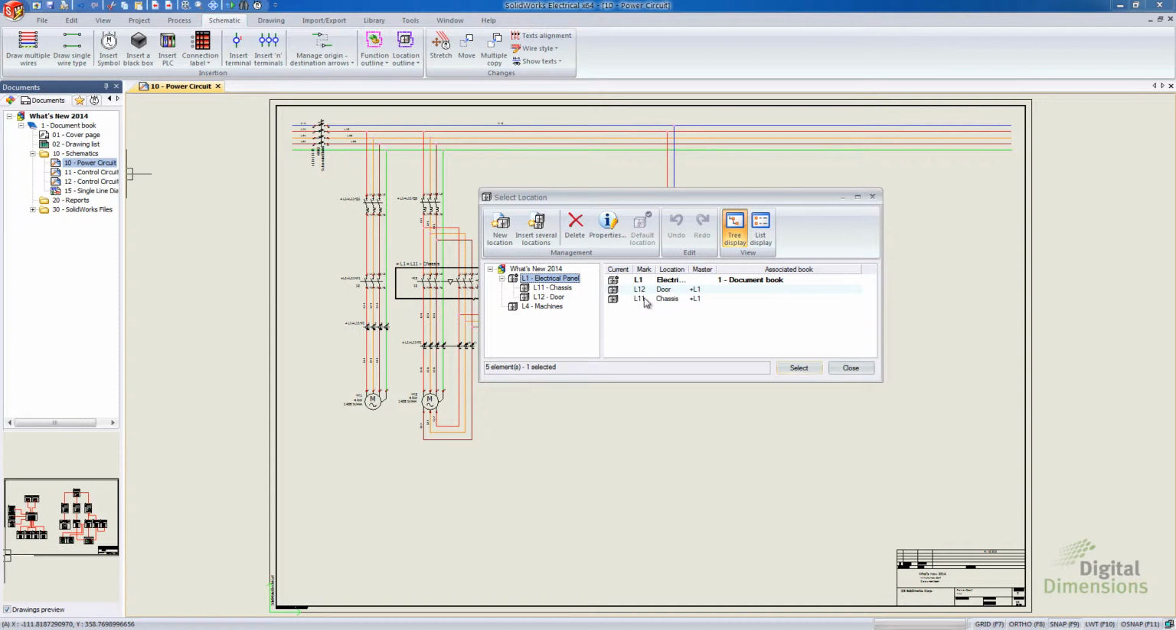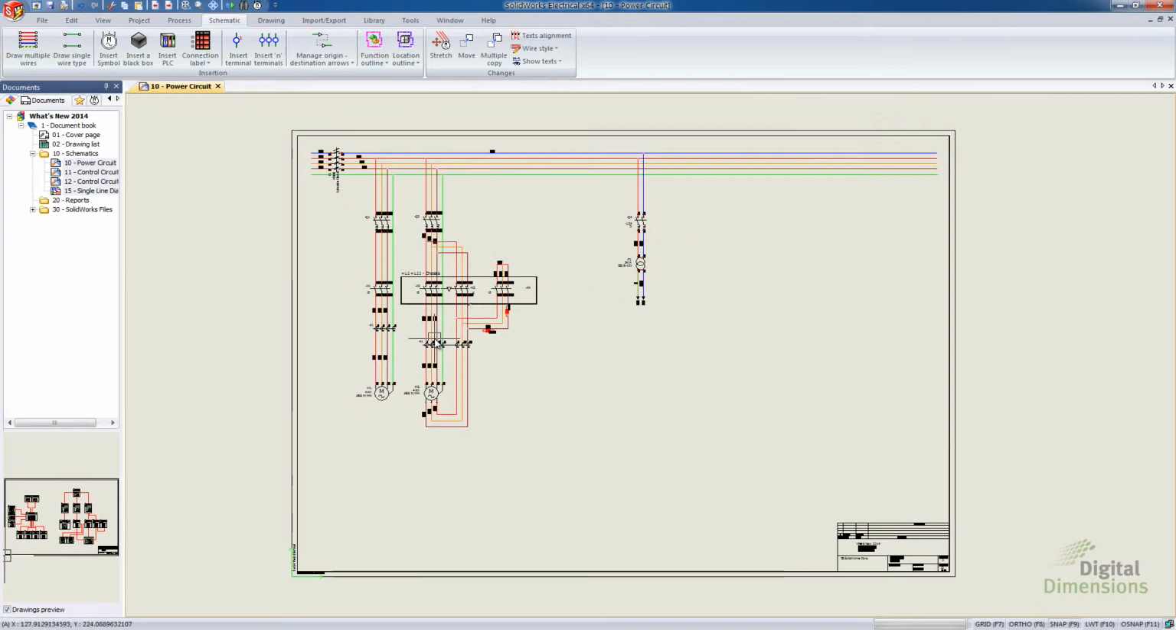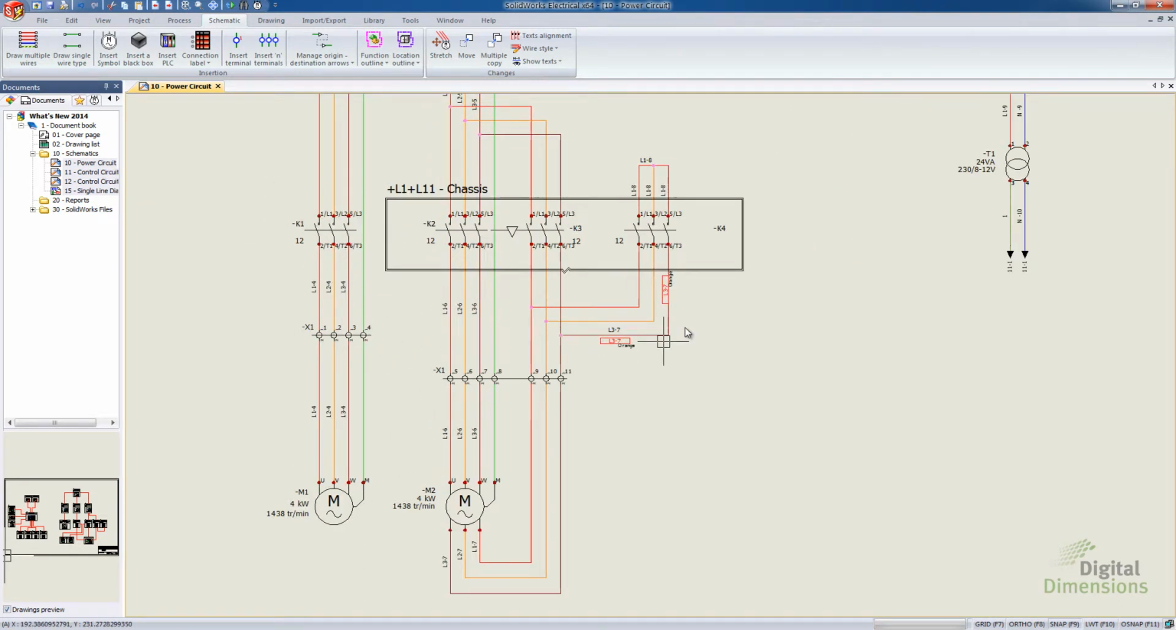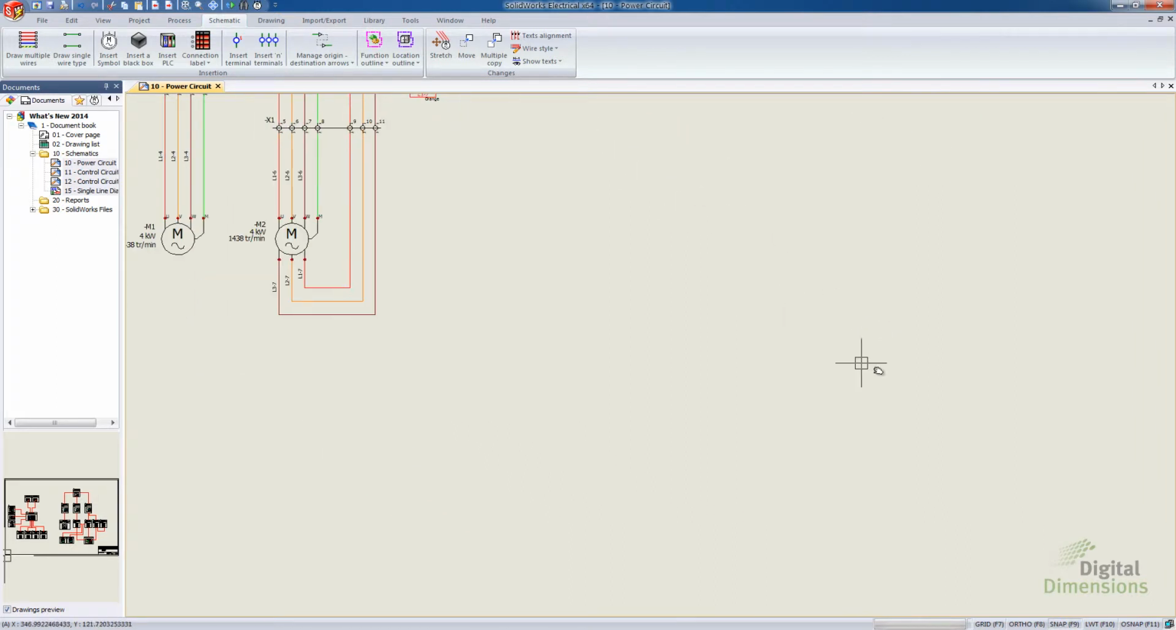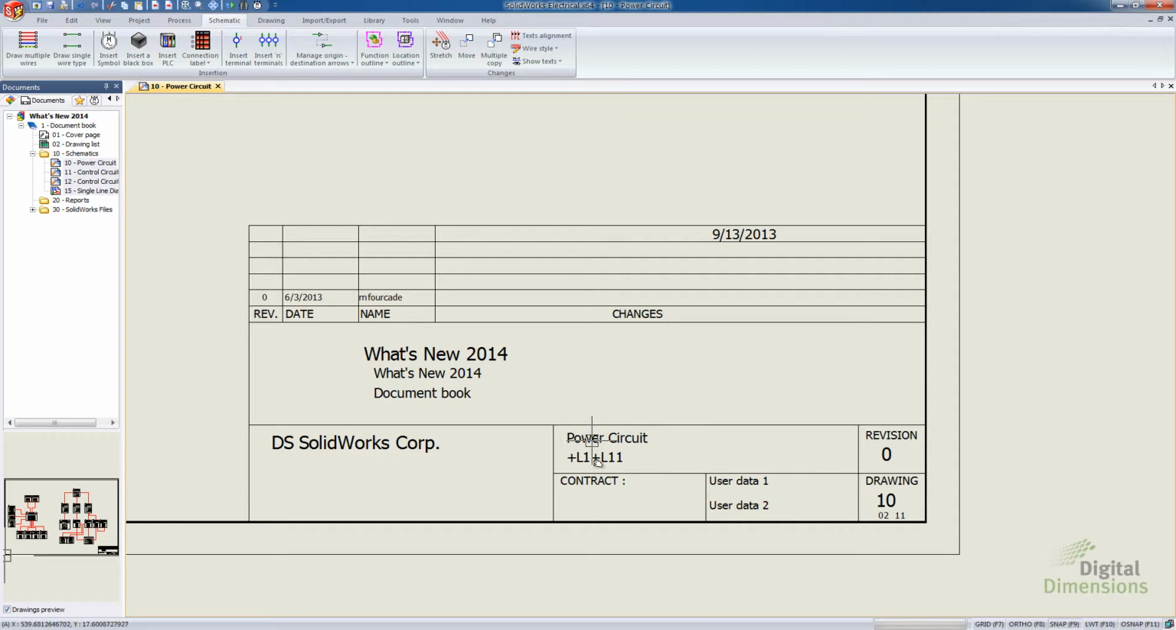Now I can right click, change location, or I could do change function, and then I could pick out, okay, I'm going to switch all these to a different location, select that, and it'll give me the option to change component location, so all the components on those drawings will change location, only change the drawing location, so the components would stay the same, or cancel out. So if I do change component locations, you'll see that all of the location notes have been removed except for my location box, but now my drawing, I'll get into the title block here, is at that location.